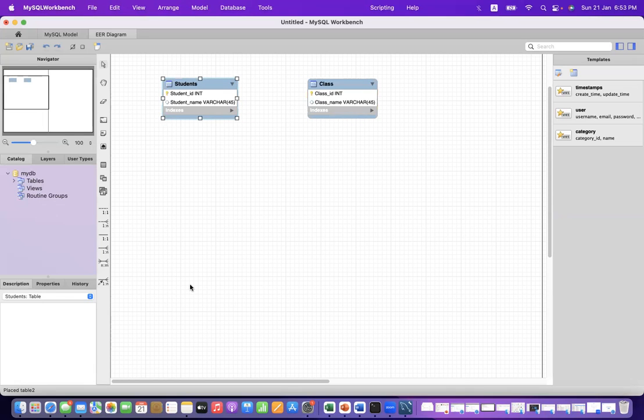So from the left side here, we have all those options according to Crowsfoot notation. So we can pick the one that is relevant to our case. So we have the one-to-many. So we click on that, and then you see that we can connect the two tables. So we need to figure out what is the direction here, one-to-many or many-to-one.